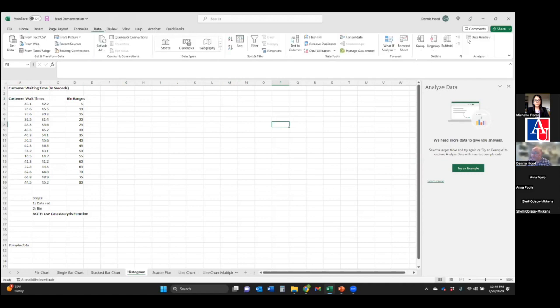I'm looking at the wrong tool. Sorry, it's under Data Analysis. I got distracted by that for a moment. Sorry, under Data, we want to go to our tab called Data Analysis.